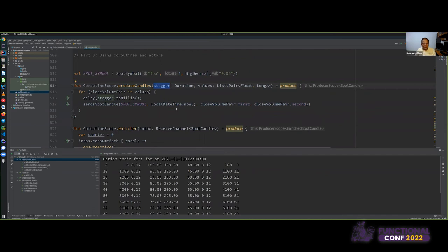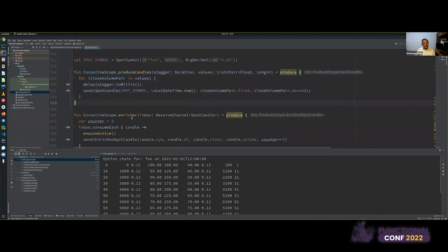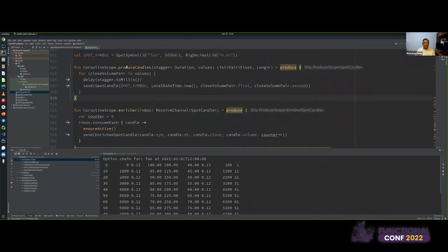I've made the interval here a little configurable, but this produce function actually creates a channel and then returns that channel to you. And if you look at the type of this produce candles function, it is returning a receive channel, which means this will create a channel. It will keep on pushing data to that channel, and it's given you a handle to the receive channel, which means on the receiving side of things, you can take data and read from that particular channel. So this is where candles are getting generated.